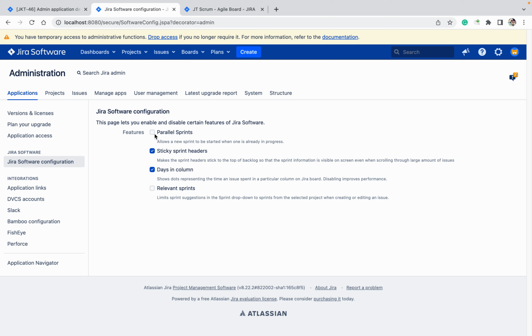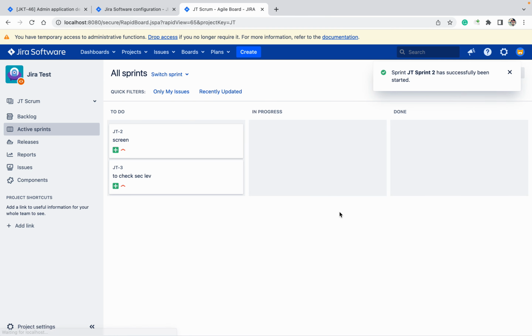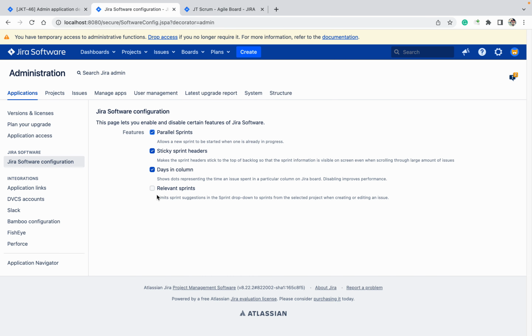Come here, click on parallel sprint. I have enabled the option. Come here, refresh the page. I can start a sprint. So at the same time I can have two sprints, you can see. So like this you can enable it. Other options, all these other options, you can select from the Jira software configuration. Thank you for watching.